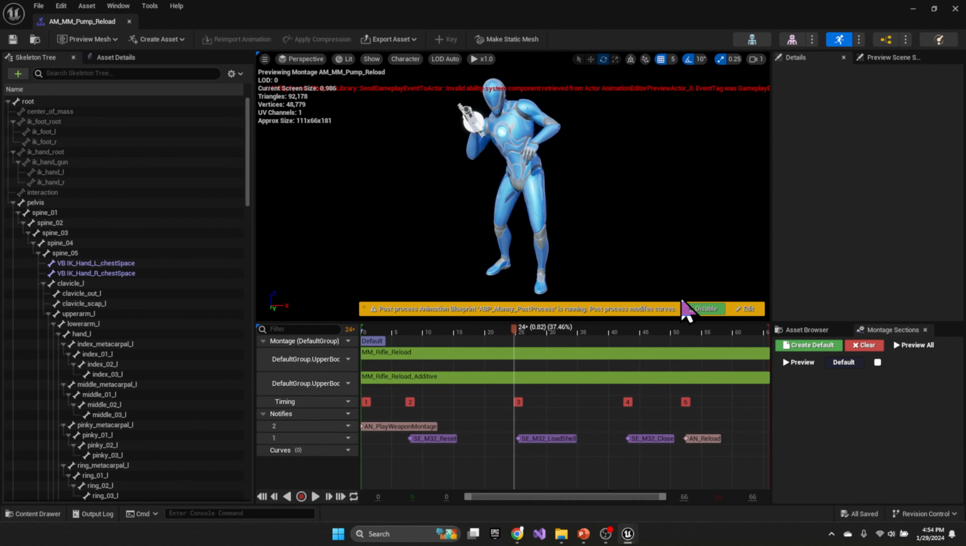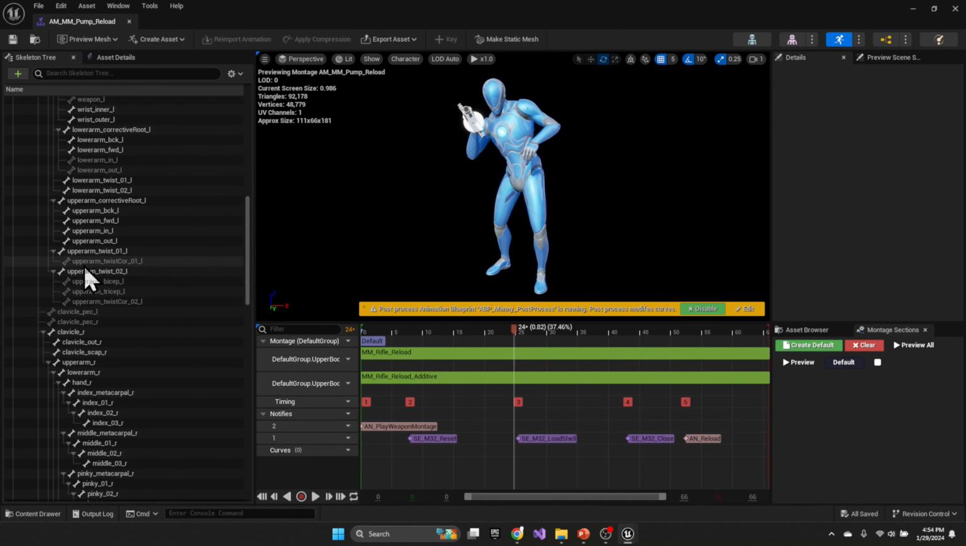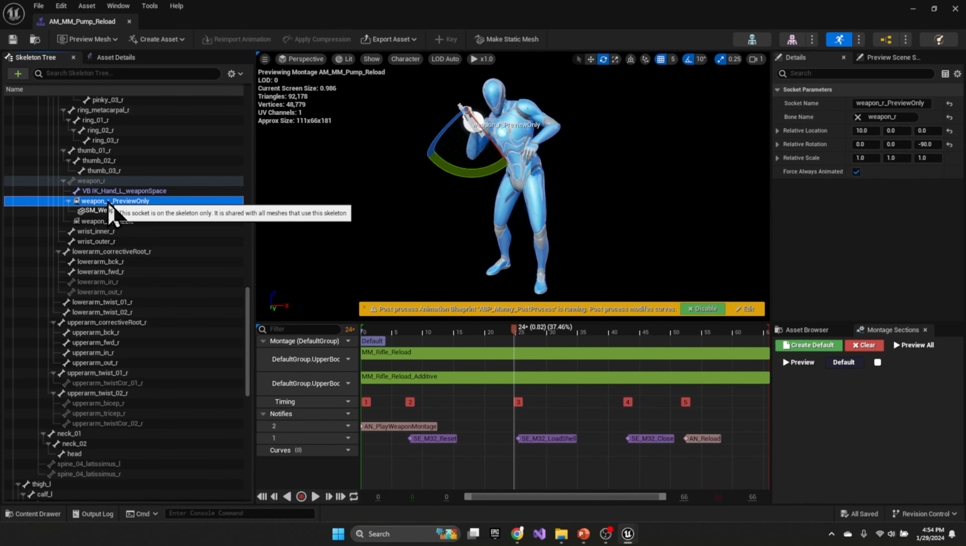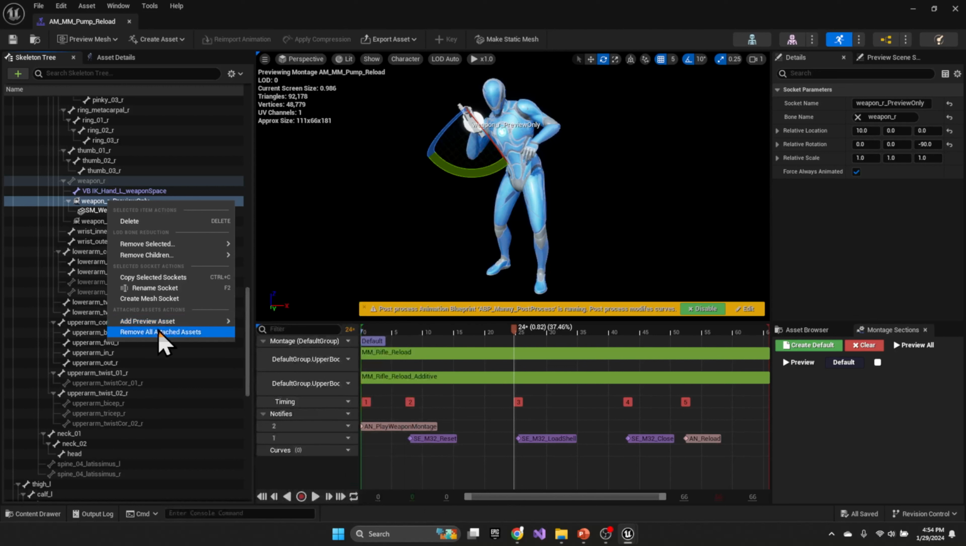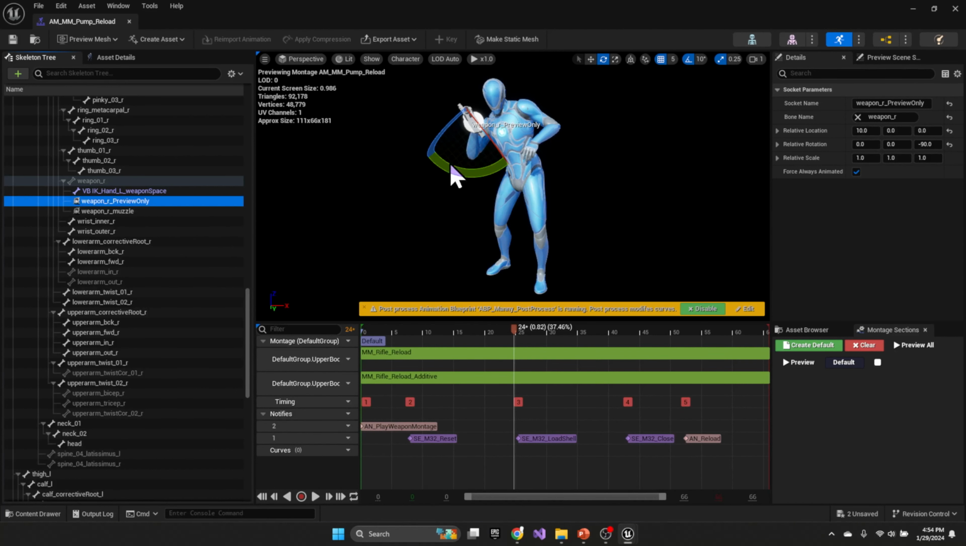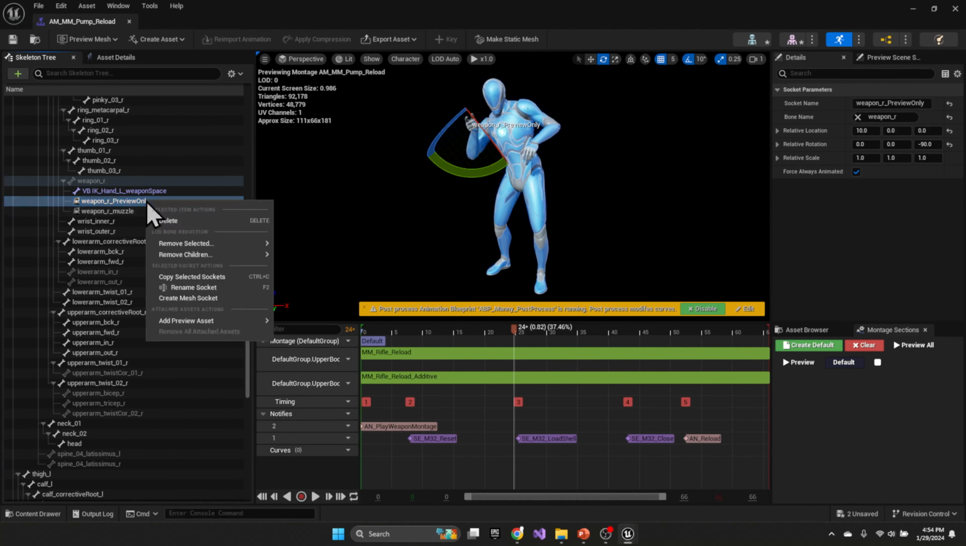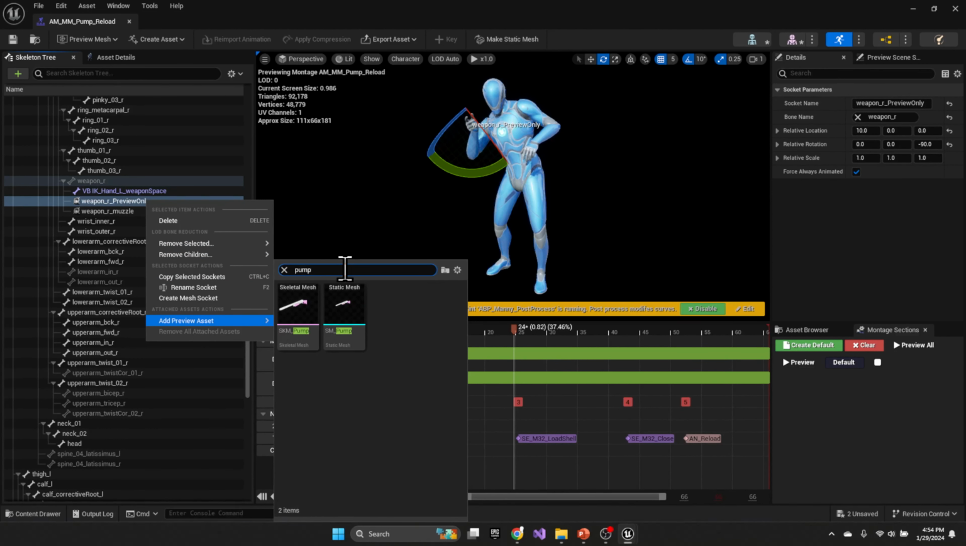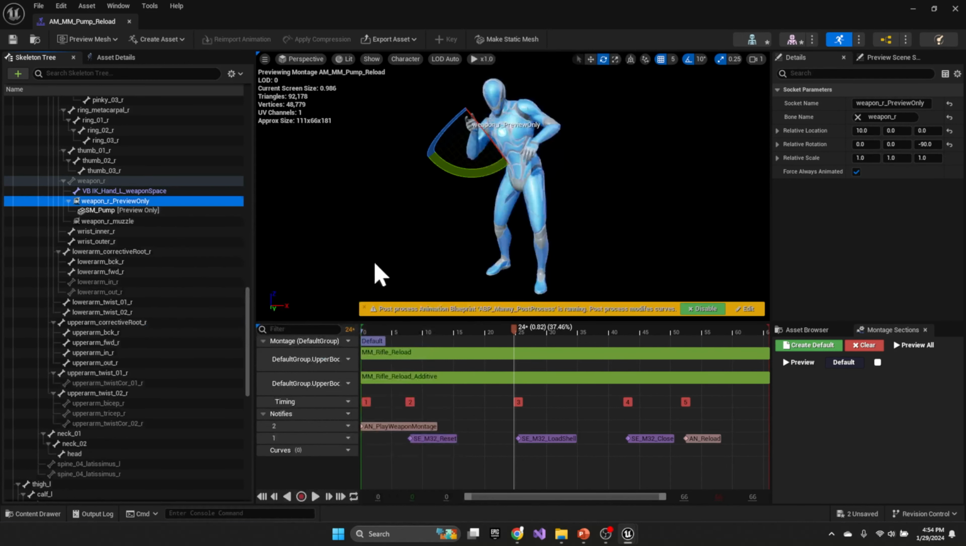Let's stop that. I'm going to go change the preview asset. So right here we have this gun as our preview. I'm going to go remove attached assets. That gets rid of the gun. And then we're going to add the pump. Doesn't matter, we'll take this.